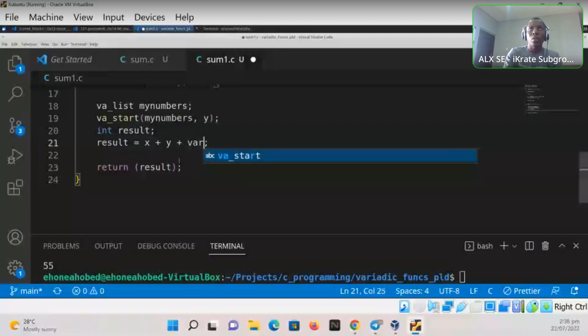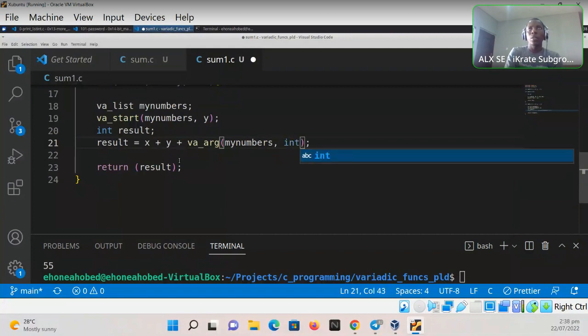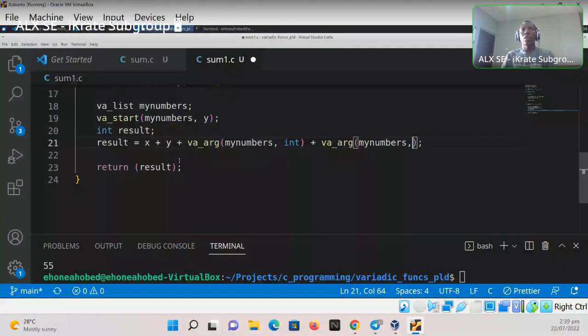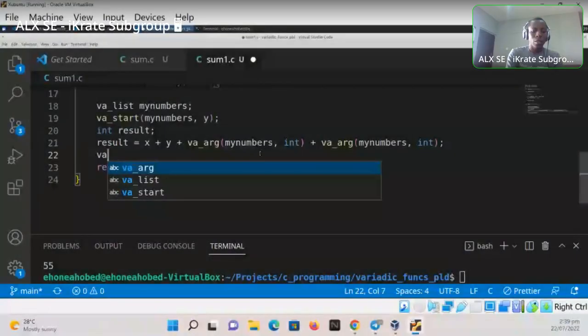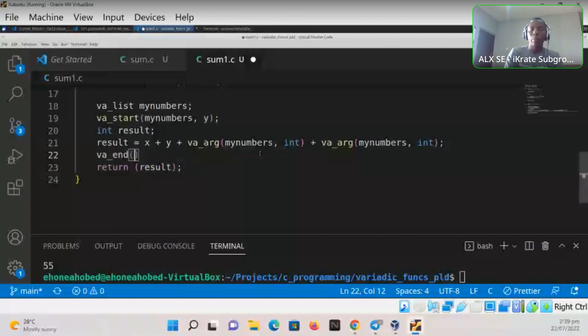va_arg, then pass my numbers, comma, int. So this is for the first one. Then let's add the second one. va_arg. What is it? My numbers, int. So let me end here. Then come down here and say, oh, I've ended. So va_end and pass my numbers to it.